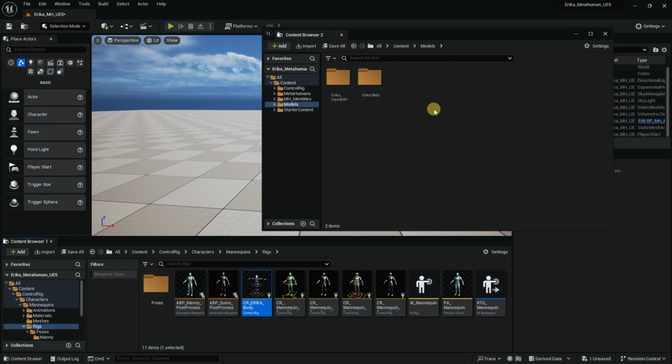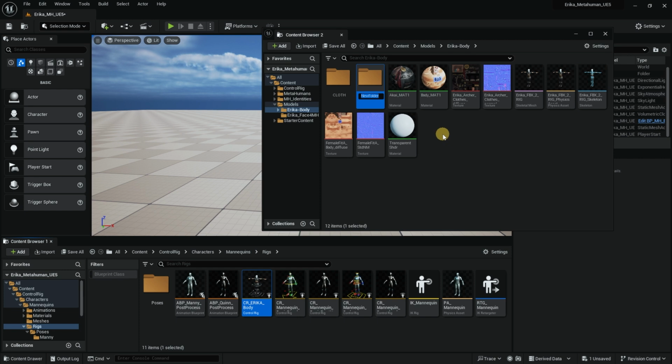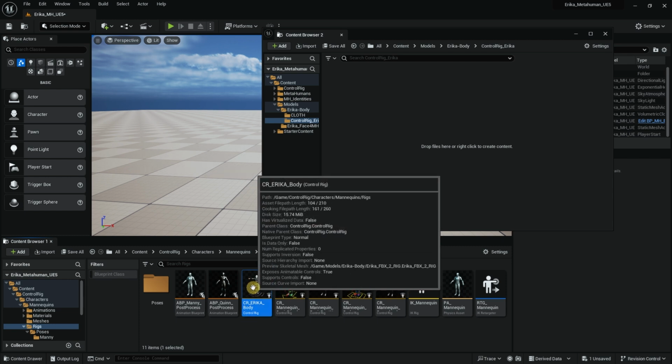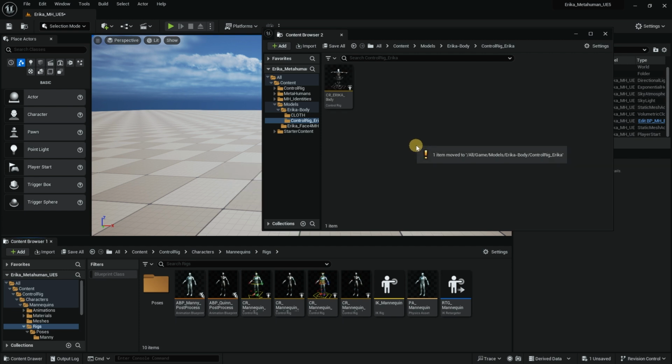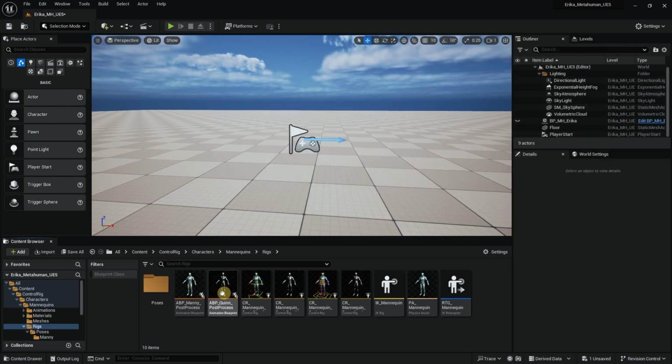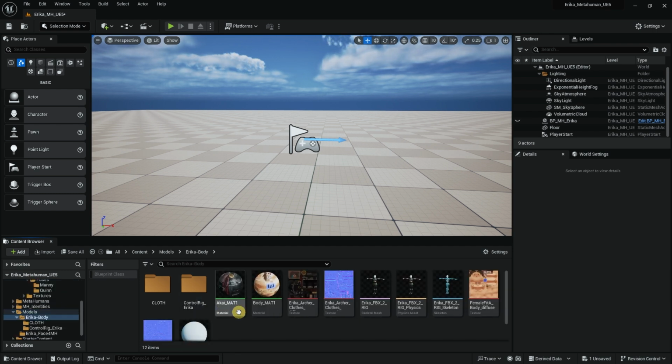So if we go into models, we have Erica's body. Now I could create another folder here because I like to be very clean and very precise in my project. So I'll call it control rig Erica. Let's drag our new control rig into this folder and we'll say move here. Maybe I'll close this because this belongs to the mannequin. If we go into here, I'm going to go into models, Erica's body, and we have control rig.